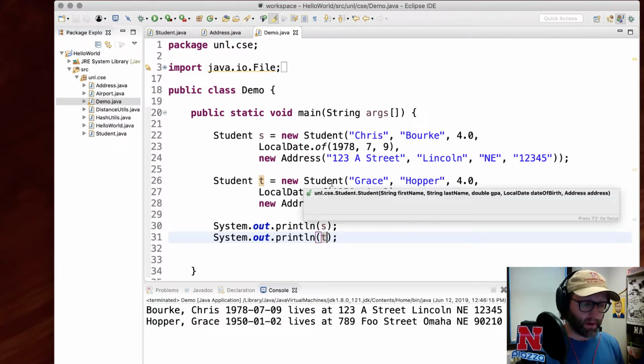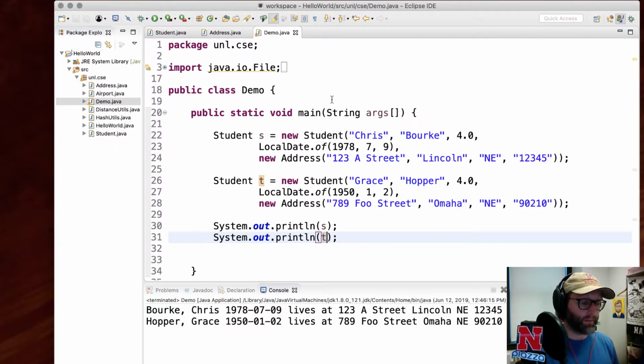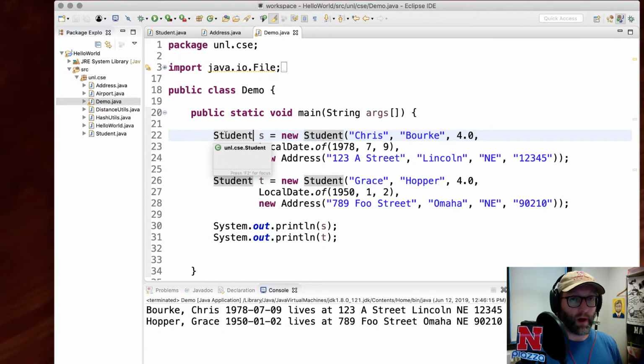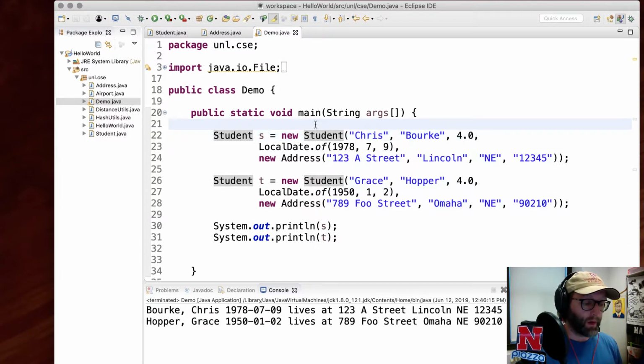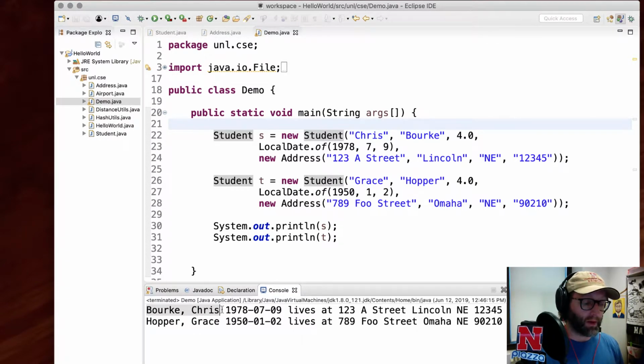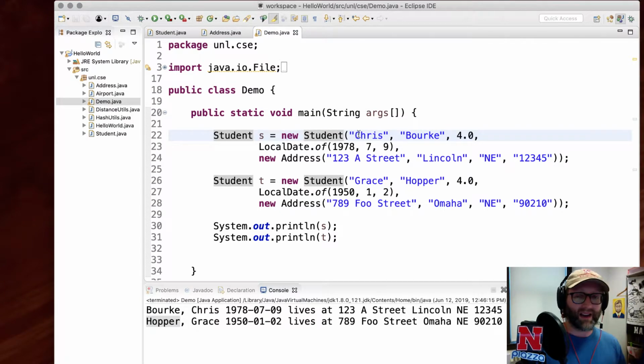We call these instances of the class student. Student is kind of like a blueprint for how to create these objects that represent real world things. S and T are references to individual instances. Those individual instances have their own variables. The last name on S is different from the last name on T because they have their own memory addresses. They live in different locations in memory. They're their own objects. Creating them through the constructor, we call that instantiation. We're instantiating it. We're creating new ones.